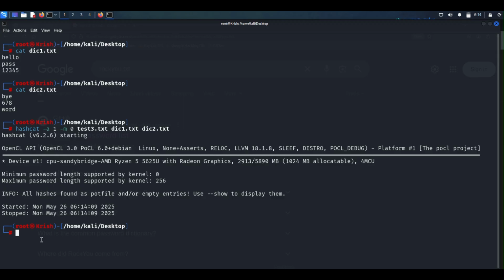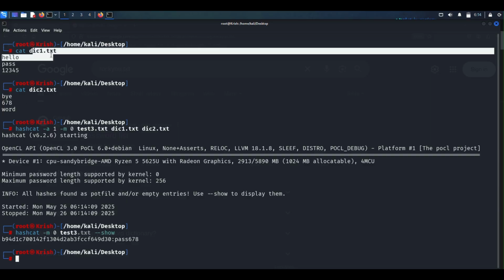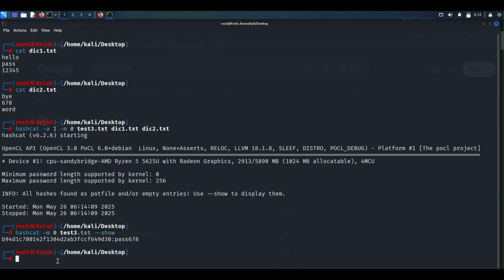So now I can use the show command again, with test3. And the password is pass678. See, pass is from dictionary 1, and 678 is from dictionary 2. What if I had used only dictionary 1? I would not be able to crack it. It's as simple as that.